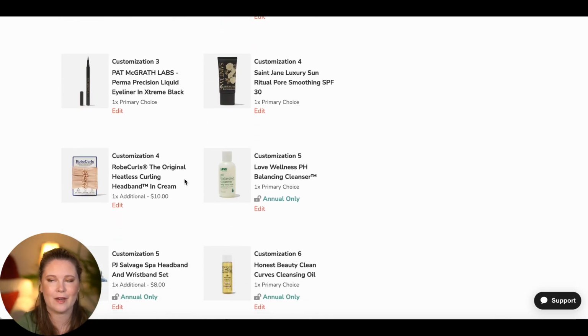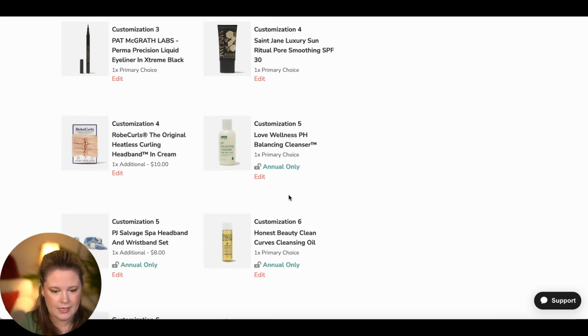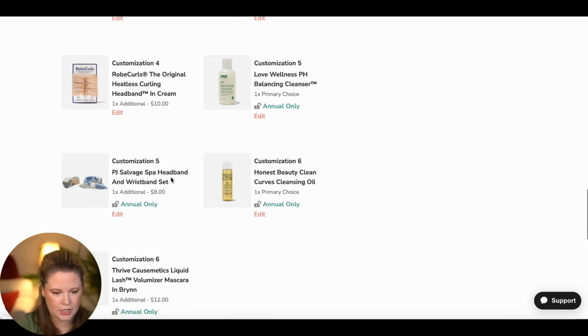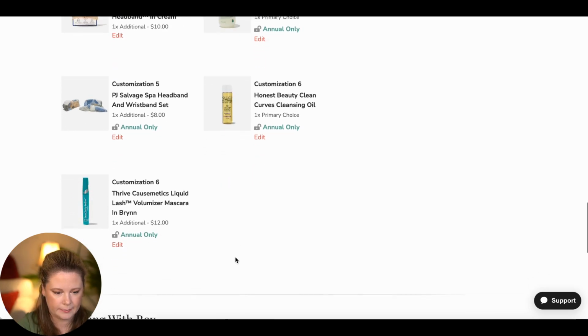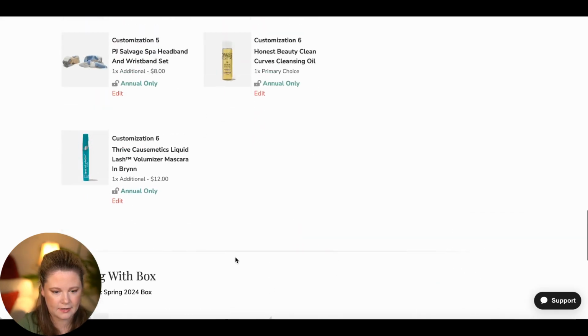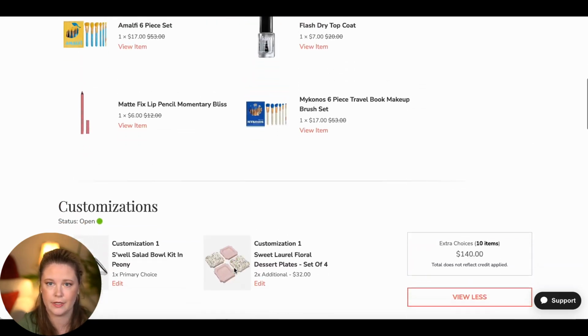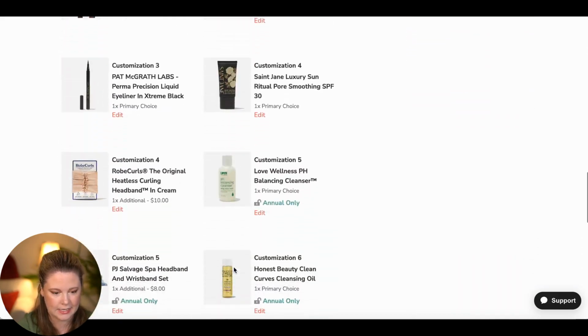I tried my Kitsch heatless curls thing again a few days ago, and it didn't really go well, but we'll see how it goes. The Love Wellness Cleanser, thought I would try that. The PJ Salvage Spa Headband and Wristband Set. And yeah, I'll try the cleansing oil and the mascara. So that is kind of all the choices. We're going to have a quite heavy box this season, I think.